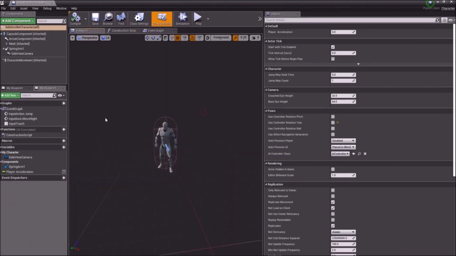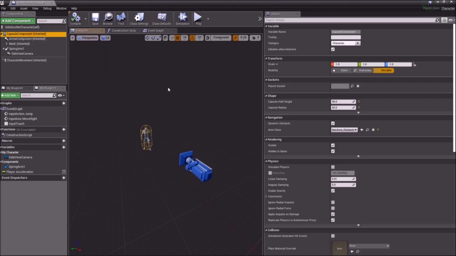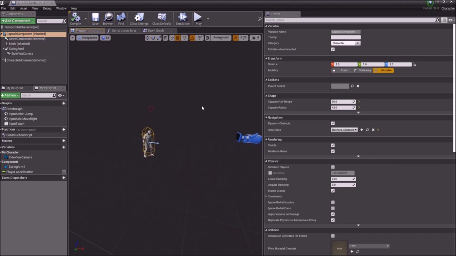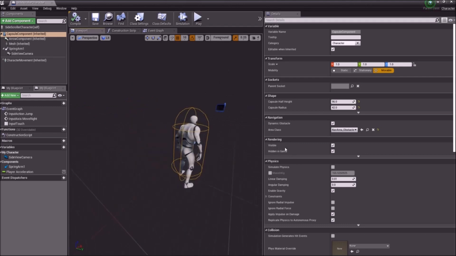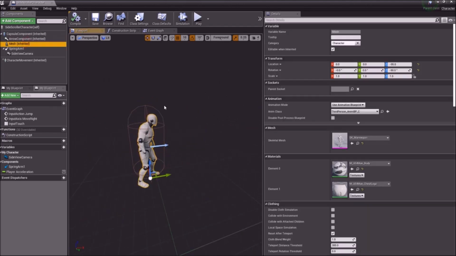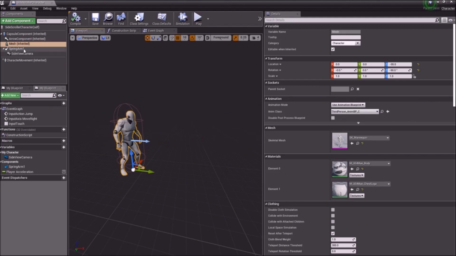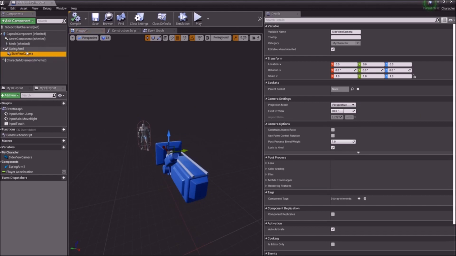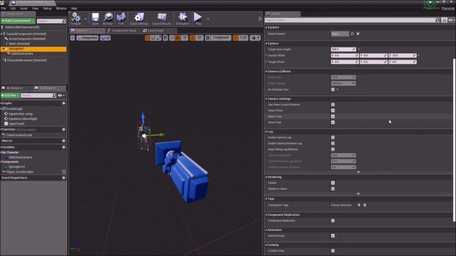If we go to viewport, basically the character has its own blueprint, and everything associated with a character is in here. So we've got a capsule here, and this is what basically drives collision and physics of the character. The mesh is obviously the geometry of the character. The spring arm attaches the camera to the character. There's some options on the camera here, and there's also options on the spring arm.